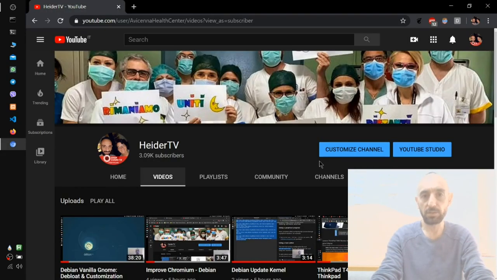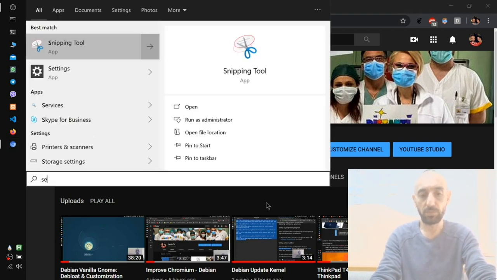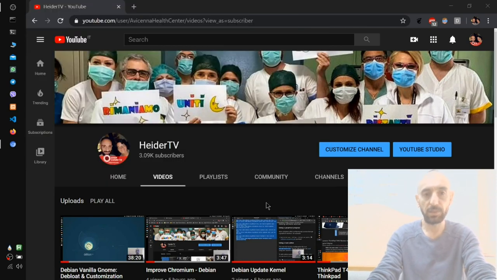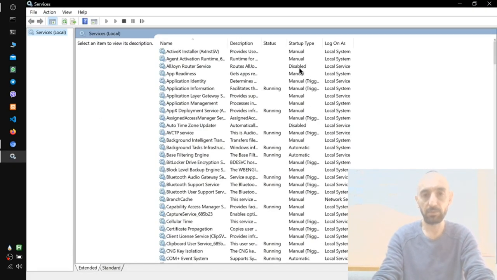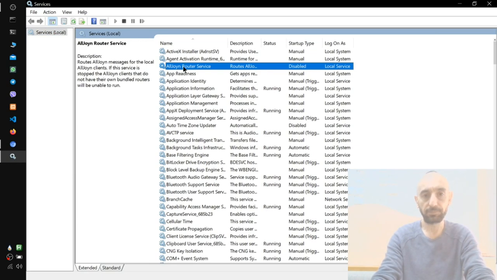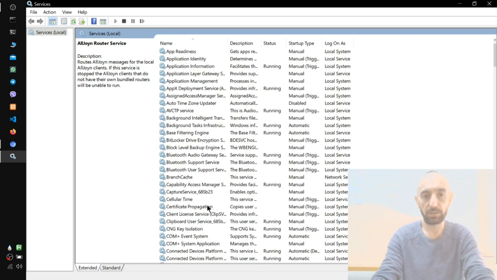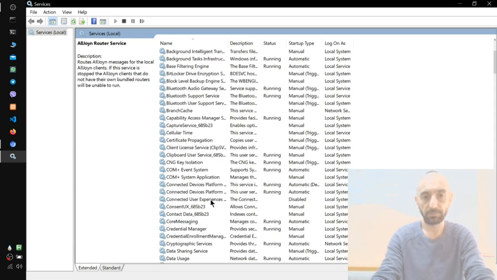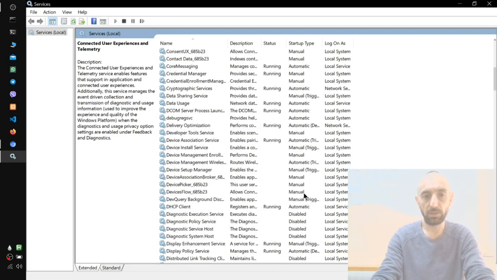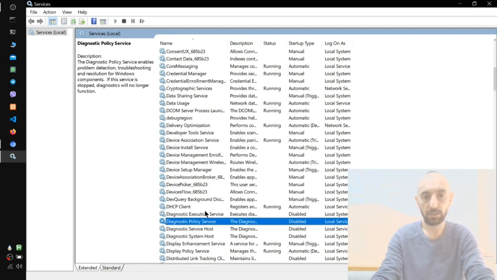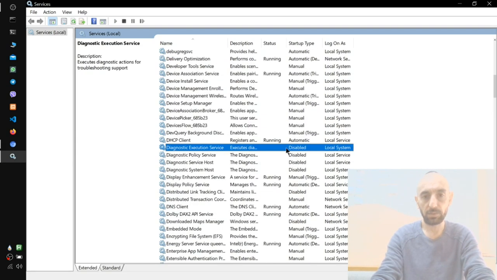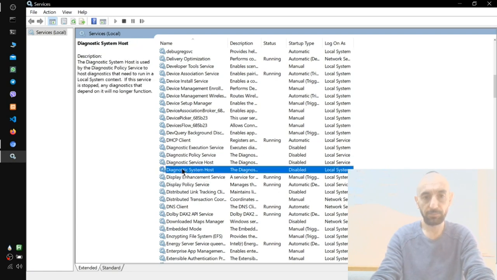Okay, you close this. We are still not finished with the services. We have to disable the services that we don't want. So you type in the search, services, and press enter. Here are the services I disable. For example, I disable this service. Then Connected User Experience, disable. Then I go to Diagnostic Policy Service, disable. I disable from here to here. I disable them all.